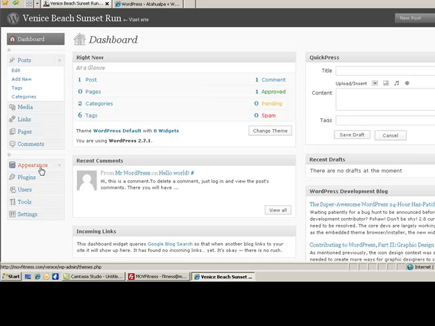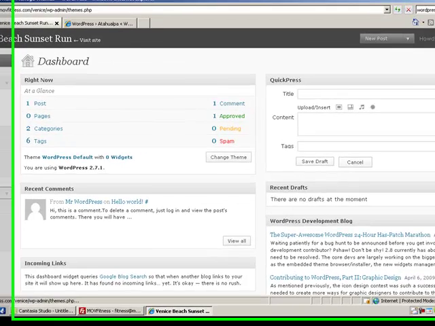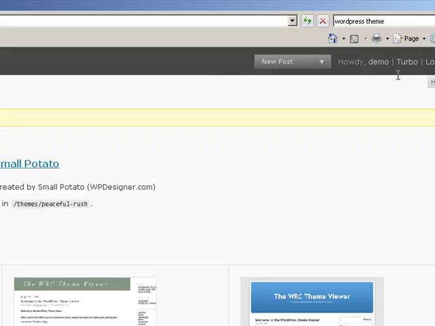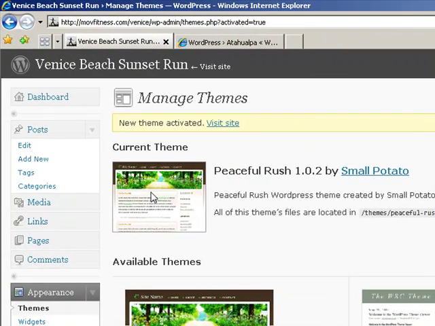Once in the dashboard, let's click on the far left on Appearance. In the Appearance, that's where you can choose a new theme. Here's our Peaceful Rush theme that we uploaded. And we aren't going to have this header that they have in there. We're going to have the custom header that we made for the Venice Run. Click Activate over here in the upper right. And now your current theme is Peaceful Rush.